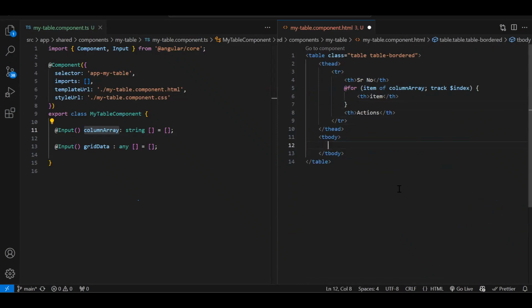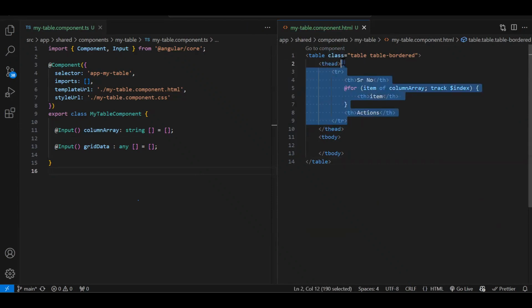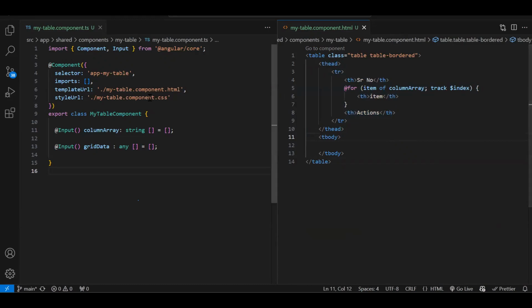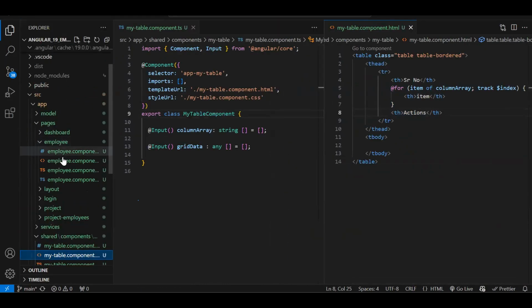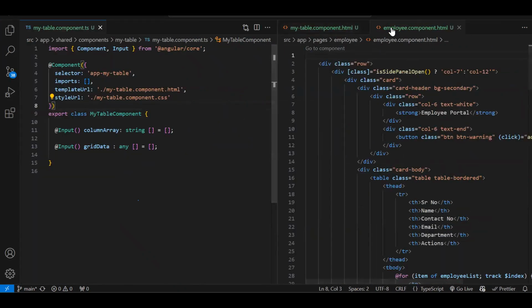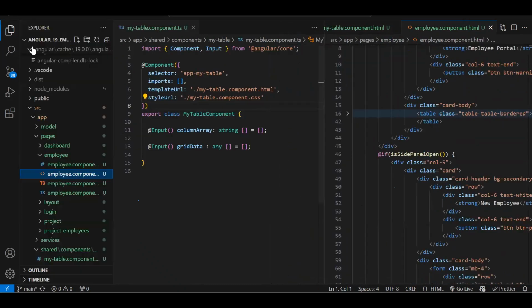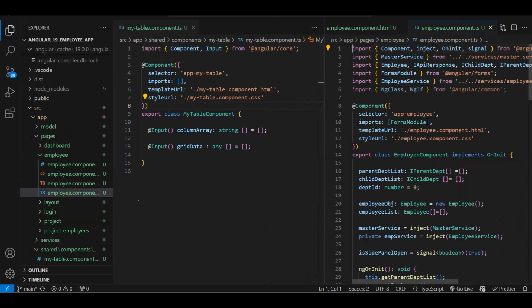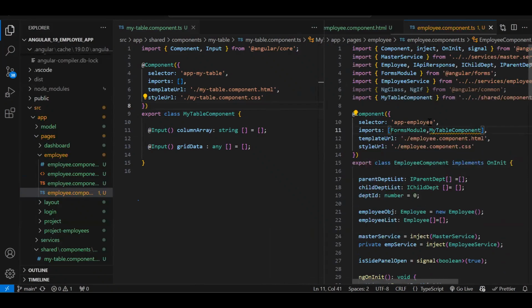Let's test this first. So we have created our reusable component. In that reusable component, we have created two inputs, column array and grid data. We have used column array over here so that the heading will be dynamic. Let's just test this first. Let's say in the employee component, I will use it. Now, again, this is an Angular 19 project, so if we have to use that reusable table, we need to import it. Fine. So let's go to the .ts of the employee component, and here we need to import our table component. Otherwise, you cannot use it.